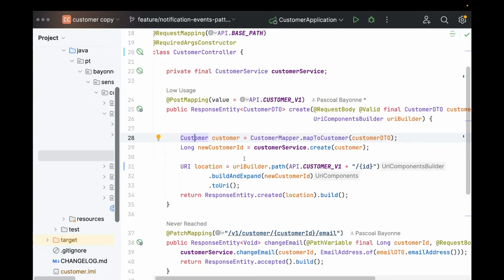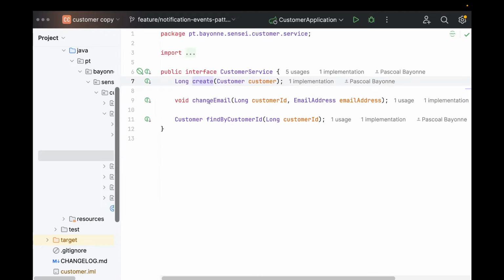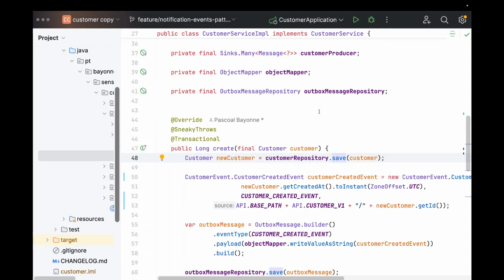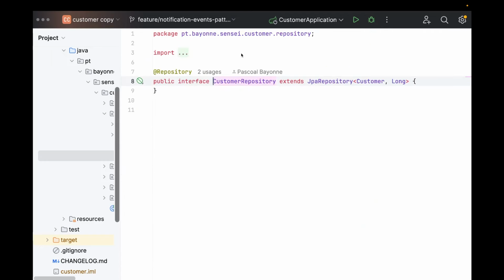I will share with you here all the steps and all the videos that we used to create this microservice. So here is where things start getting interesting. We receive the request and we call the customer service in order to create the customer. Here is where everything starts making sense. In order to create the customer, first we save the customer in our database using a simple customer repository, which just extends a JPA repository.